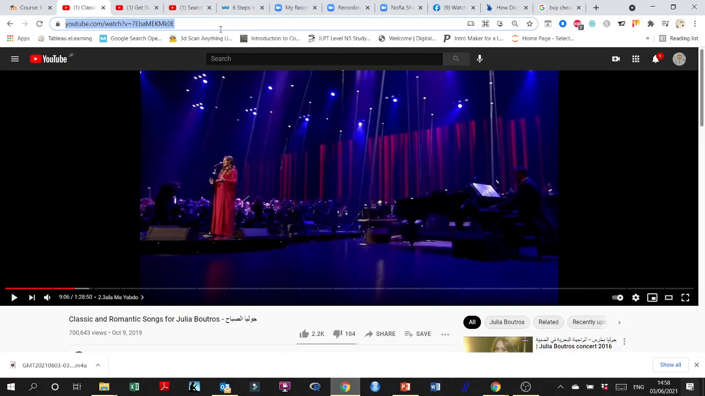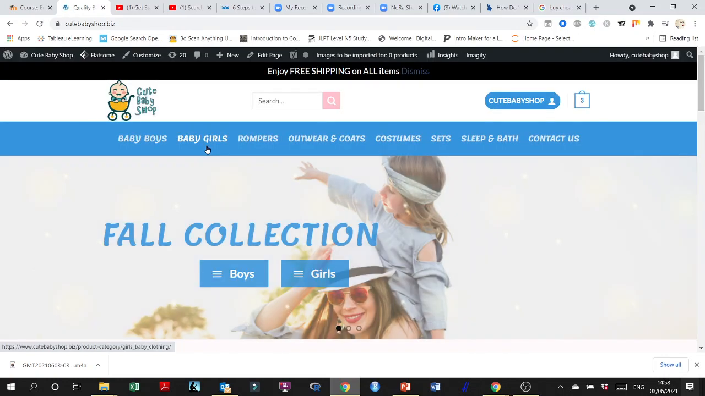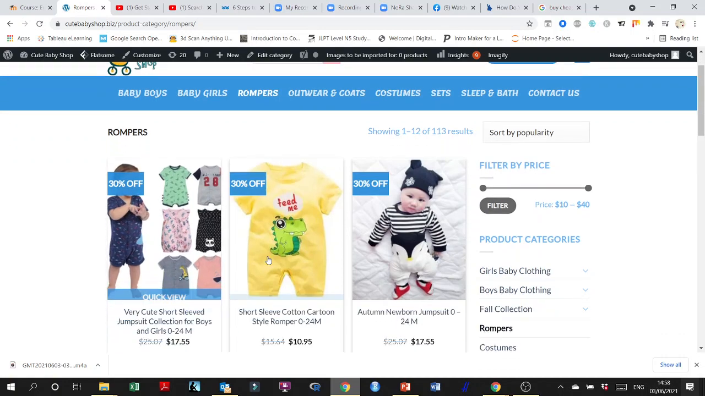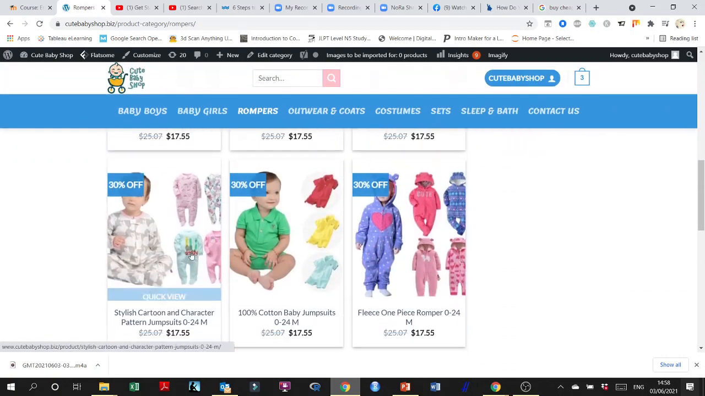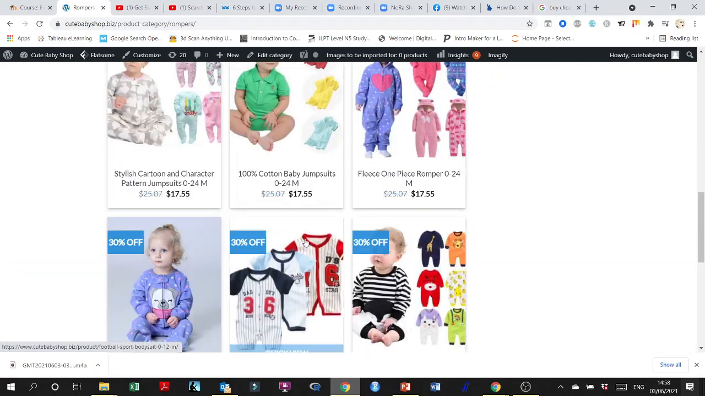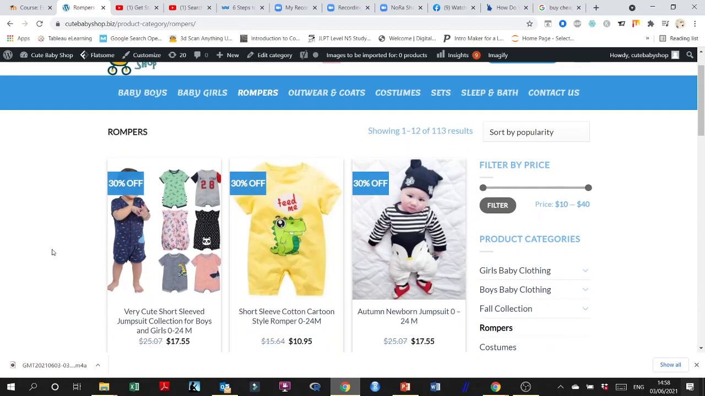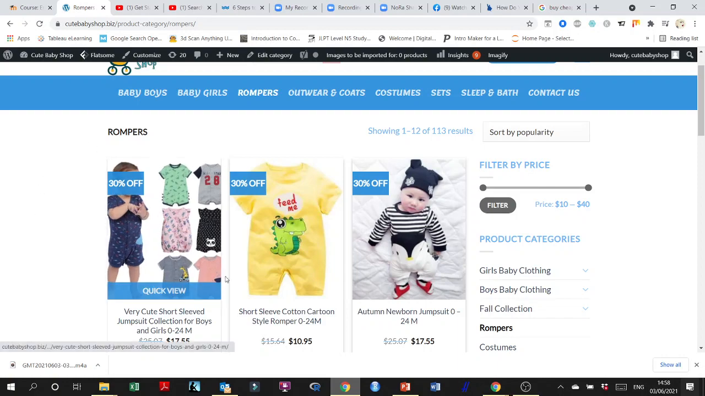Let me show you something here. Let's say I would like to take a look at rompers. When I land on the rompers page, it's a category, right? And it has a collection of different products, as you can see here. So in this case, with the broad match for rompers, maybe comfortable rompers or rompers for newborn, I would probably land on this page.